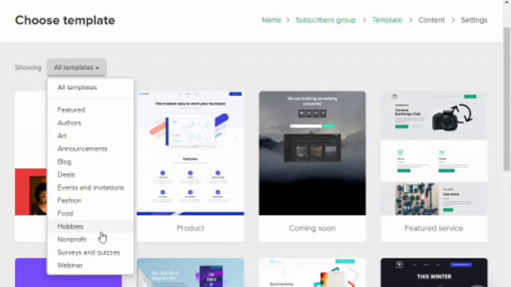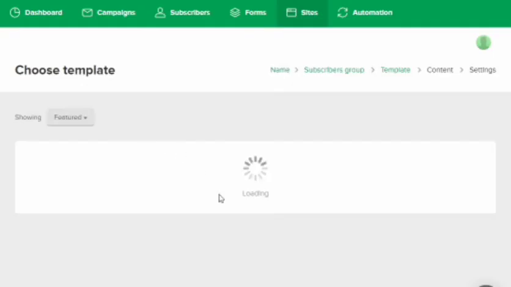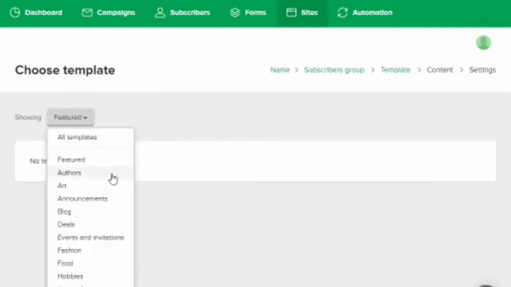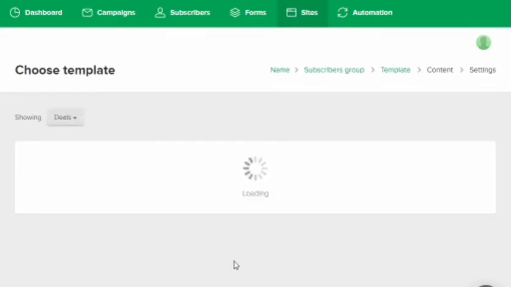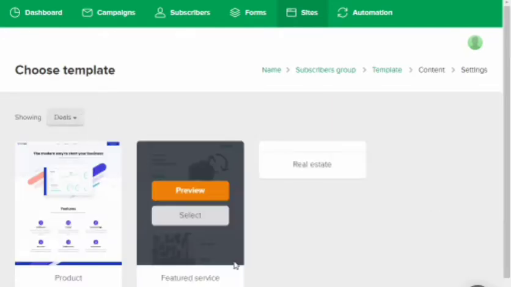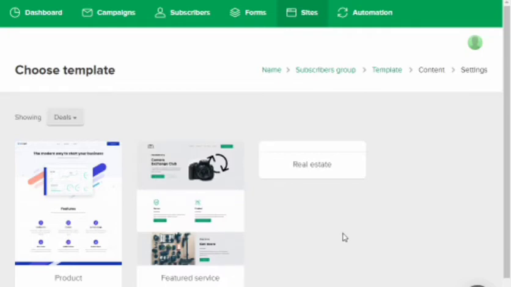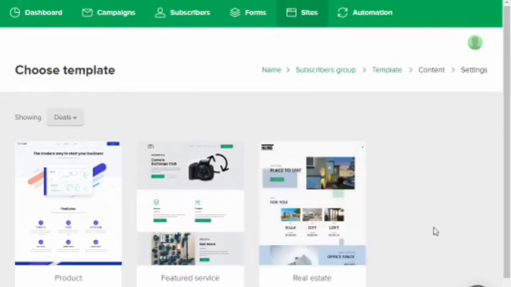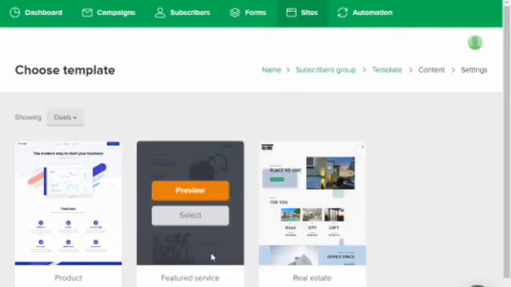So there are so many categories here. I'll be going with deals, but we'll just see what is in featured. Oh sorry, there are no templates in featured. We'll choose deals. Yeah, so we have product, featured, service and real estate. We are not going through real estate or featured service. We'll be choosing the product template.